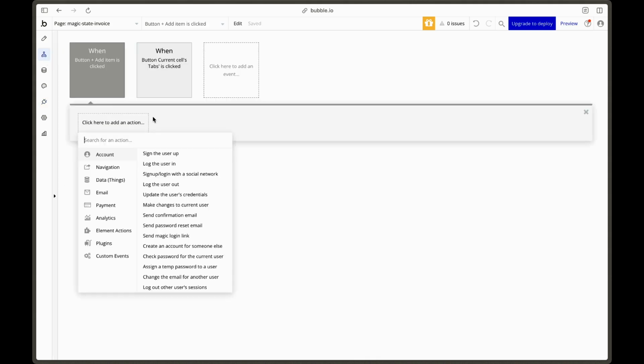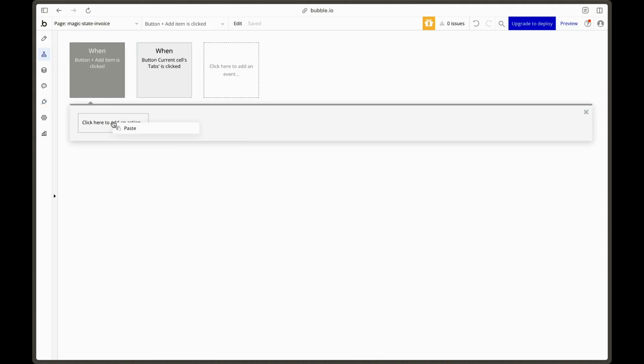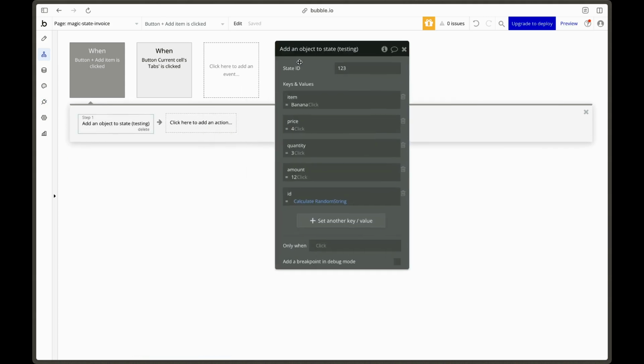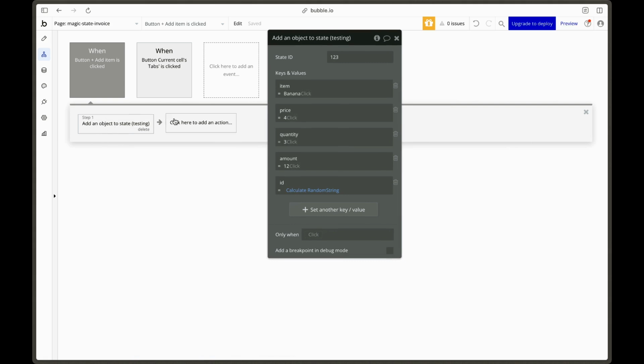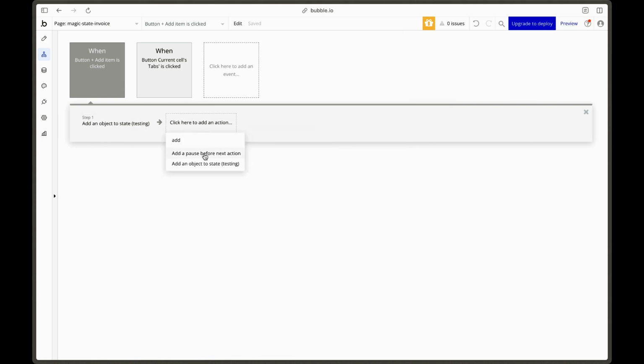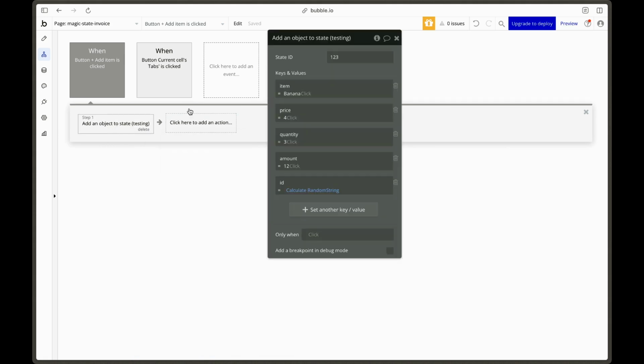Now that we need to continue this, I'm going to just paste an action that I already set up. What you have to do is actually just find a new action called add an object to the state. This is what I've done here, and you can define the new object that you want to add to that state. In this case, I'm going to add the invoice item, and I have defined each value for each key parameter.